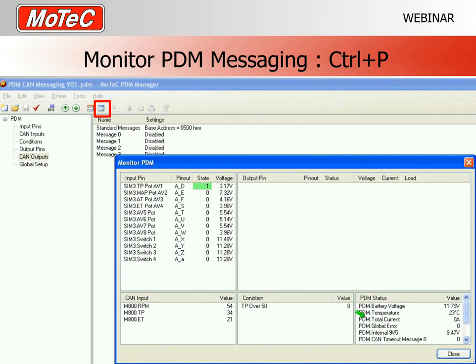And what it's showing is basically everything that's going on in the PDM. So we can see here we've got our input pins, output pins. Over here is our PDM status, which just shows our general running data of how much current's going through the device and how our battery voltage is looking. And then here what we're looking at is our CAN input channels. And so you see here we've got M800.rpm and our value is 54. Now, what that of course would mean is 5,400 RPM because of our divider and the way our PDM mathematics is working. And the same would apply to our throttle position. That may be 34.5 degrees, but we divided that CAN number by 10, so we're just seeing our 34 degrees.